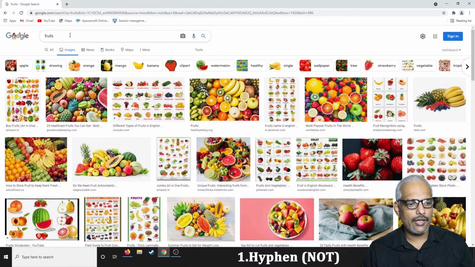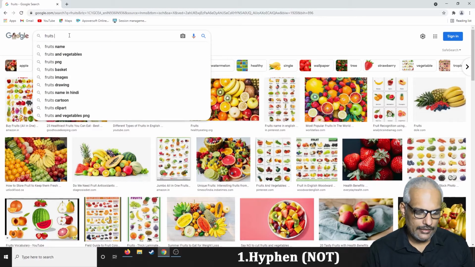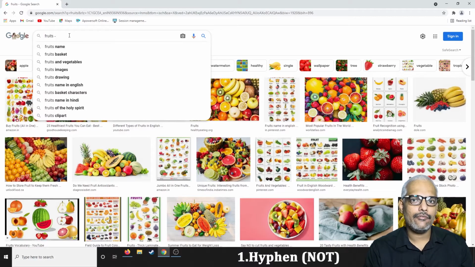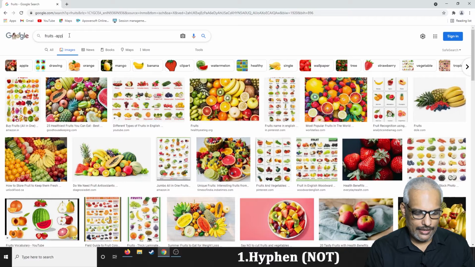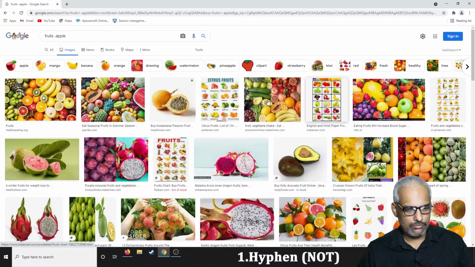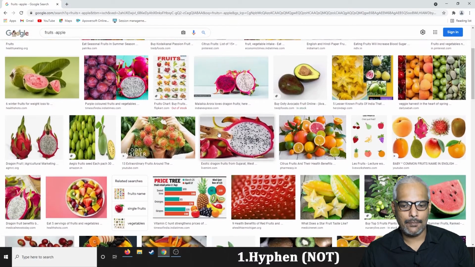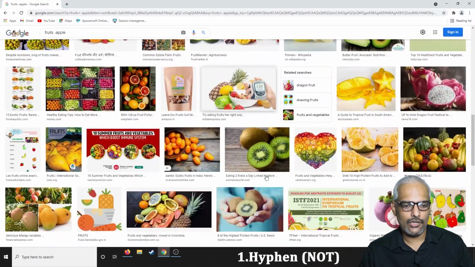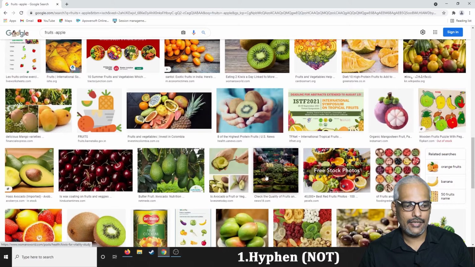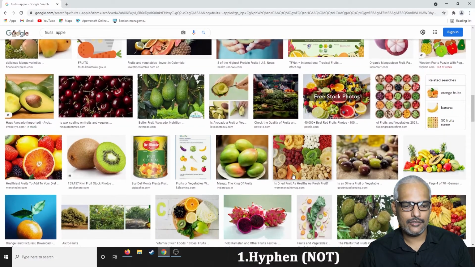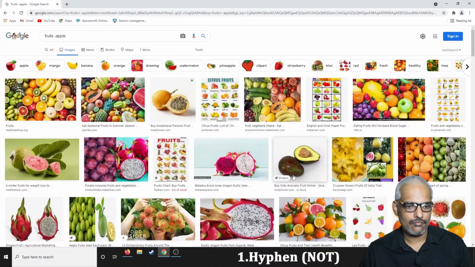So what if I want to look for fruits other than apple? Then what will you do? This hyphen will work as a not. If you give hyphen and apple, there will be images, but the images will not have apple. Even if you go down, there will not be a single image which shows apple in this particular picture, right?